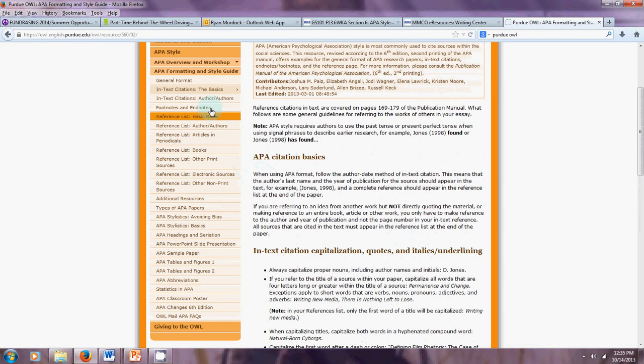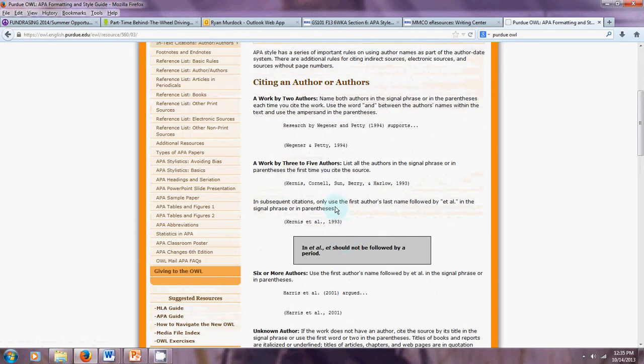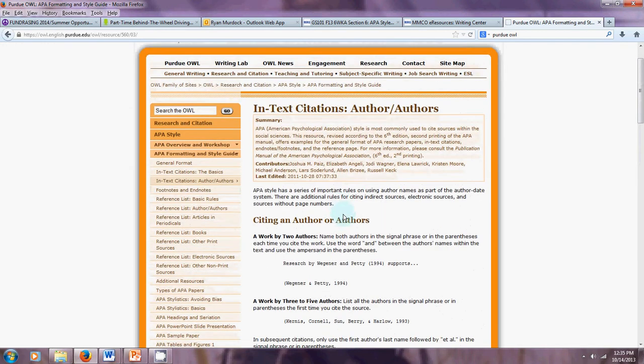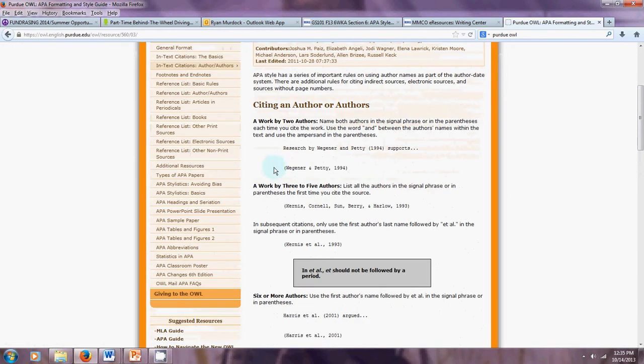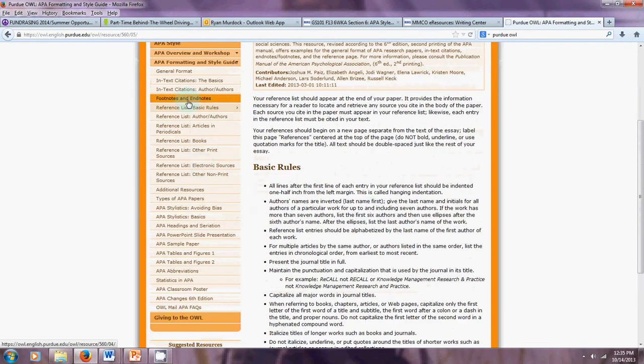So some other things on here, you have in-text citations, author and authors. This gives you more information when you have multiple authors. This is something to look over. You have footnotes and endnotes. We have basic reference rules here. This is very important, and it just keeps going down the line.